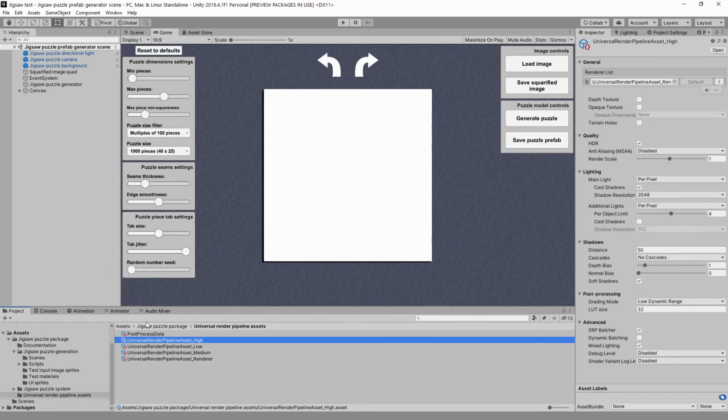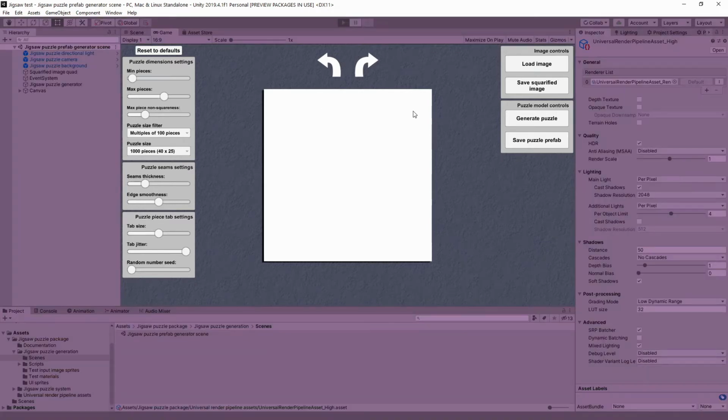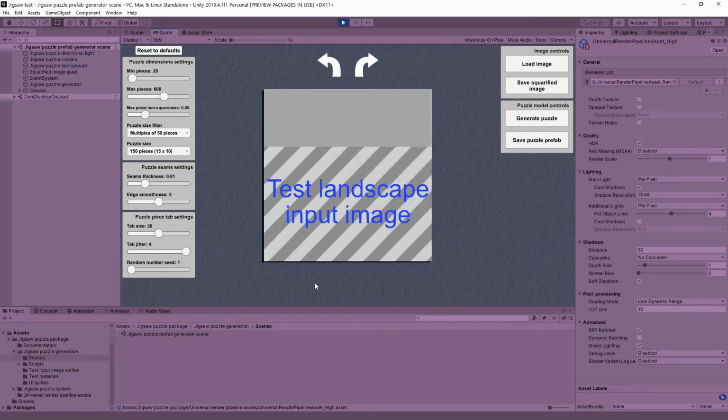With the render pipeline all set up, we've got these two different systems that I need to walk you through. We'll stick initially with the prefab generator scene under the jigsaw puzzle generation part of this package. Basically we don't need to worry about any of the rest of this stuff in the first instance. So we can just jump straight in and click play. You can see when you click play, it loads in a test image.